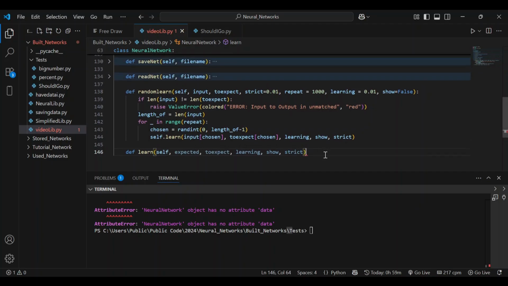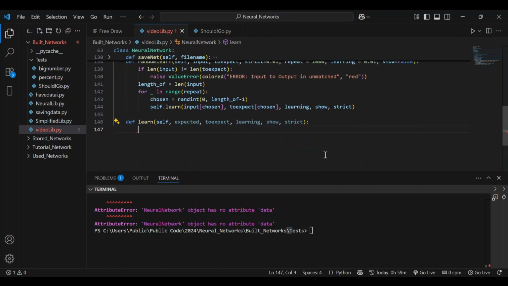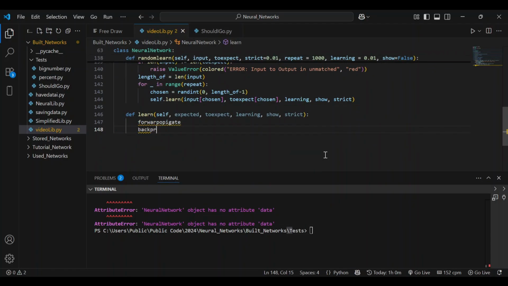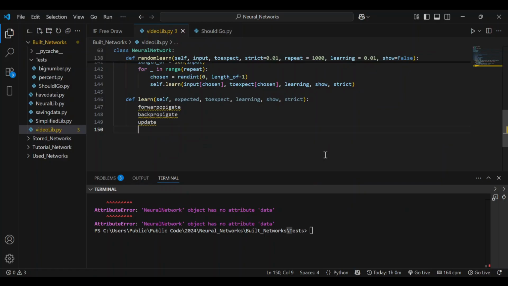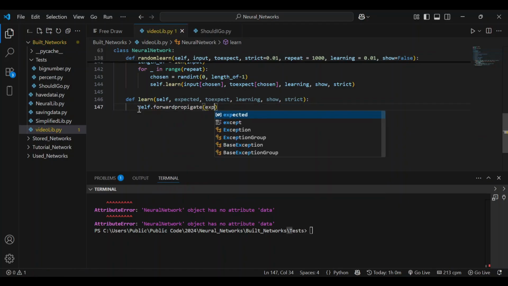And now, in terms of all of this, it's going to be broken up into 3 parts. The learn part: forward propagate, back propagate, update, do it all over again. And in this case, we do print out the results somewhere in between. So we're going to start off by self.forward propagating. Once again, if I spelled this wrong, I'll catch it later.